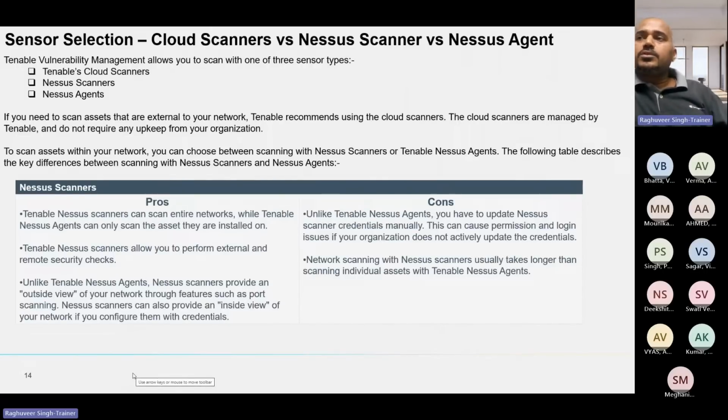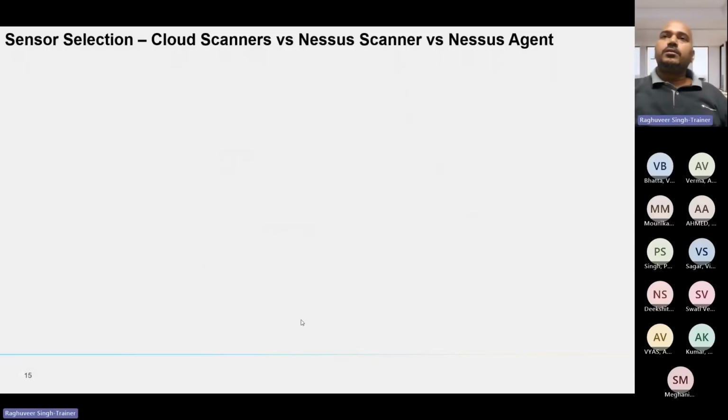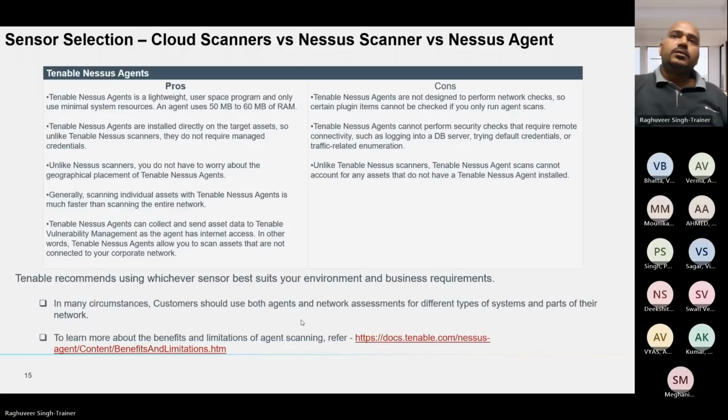Network scanning with Nessus scanner usually takes longer than scanning individual assets with Tenable Nessus agent. Obviously, if an outsider comes in and tries to get information, it will take time to collate information. Somebody who is an insider can quickly get access to information. So that's another thing. Let's talk about the other one, which is Nessus agent and its benefits and loopholes.